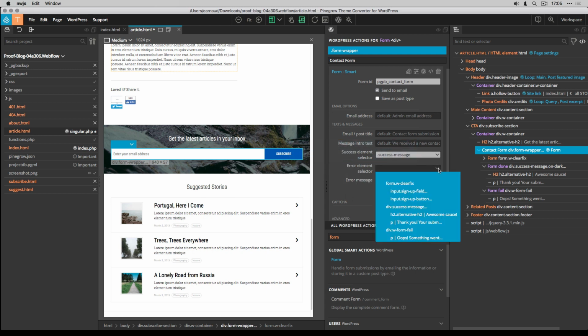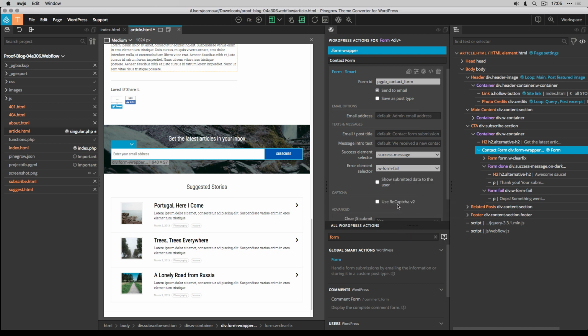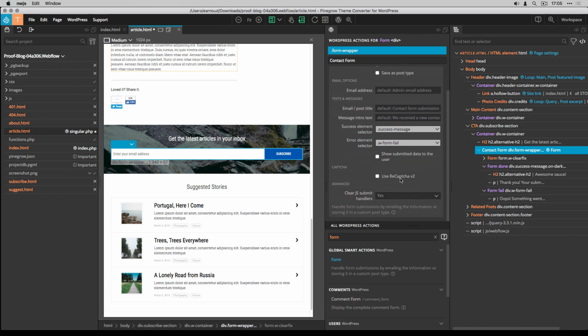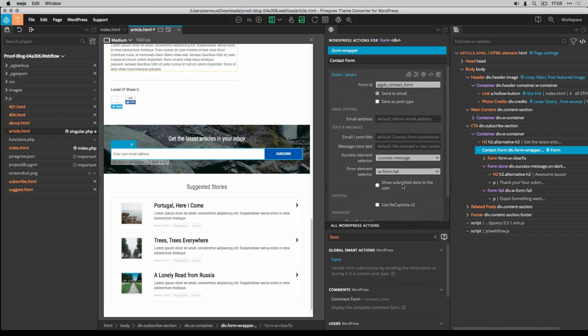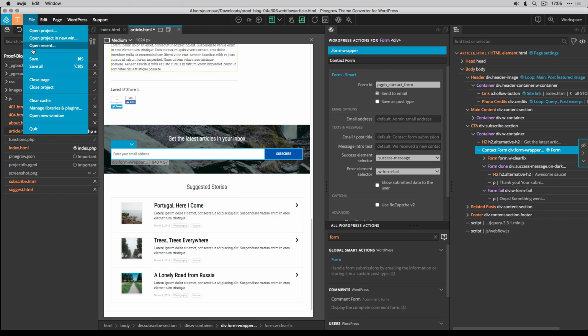The same way, I set the Error Element selector. This is the element that will be displayed if there is a problem with sending the form. And that's it. My form is ready. I save, then export the theme.